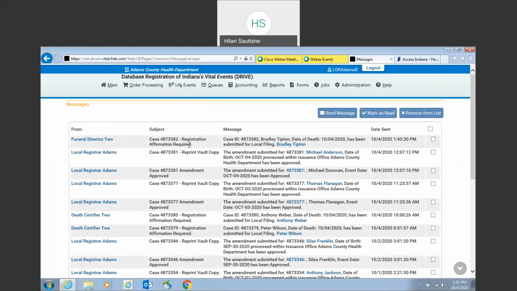If you look through there, there are various reasons and various processes that are being shown. And it will tell you when an amendment is approved or if something needs to be affirmed by the local health department. In most cases, you'll be able to access the record directly by selecting the name that's within the details of the message.